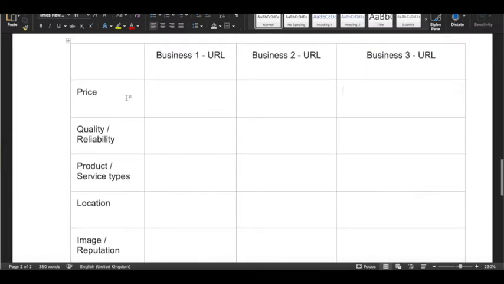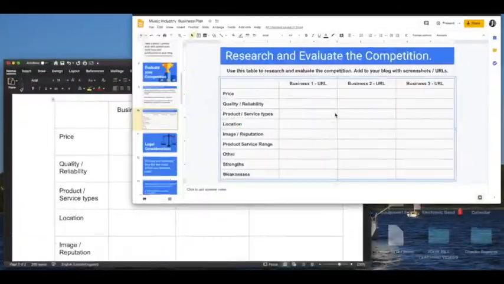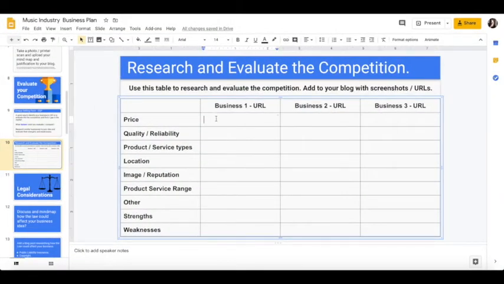So if we're starting to think about some examples for this, if for instance I was going to do a function band, say my idea was I'm going to set up a function band to do weddings, corporate gigs, things like that, I need to find some competitors. Now, that sort of world is local. I'm not going to be doing function band gigs in Dubai or America. It's going to be fairly local to Devon. So the competitors I want to choose are fairly local to Devon, essentially.